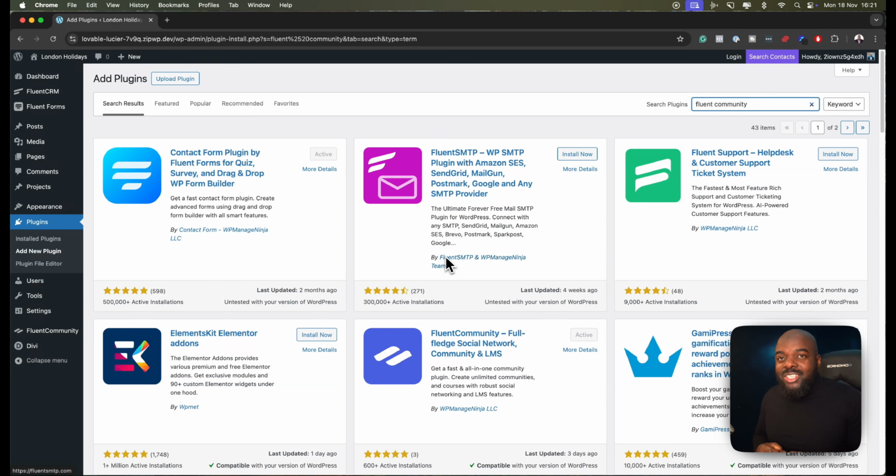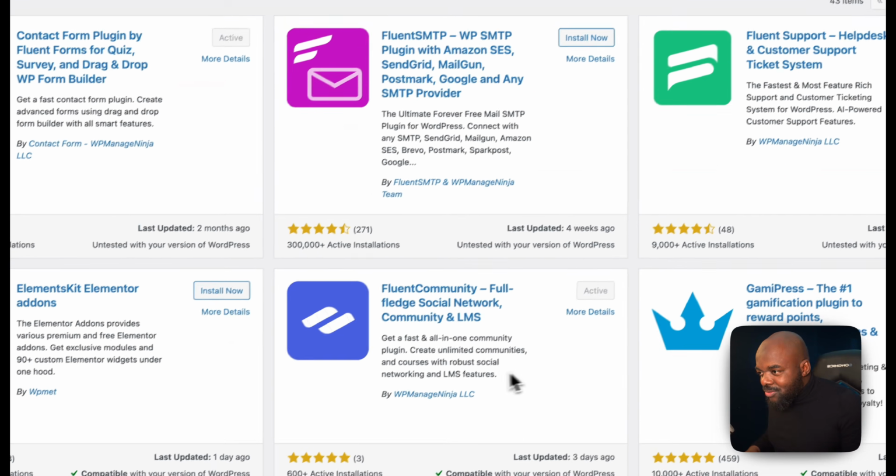Today, I'll be doing a complete review of Fluent Community. The really cool thing about Fluent Community is you can use it with any page builder. So what you need to do is to log into your WordPress admin website and then search for Fluent Community. So as you can see here, I've gone ahead and searched for Fluent Community, and it is right here.